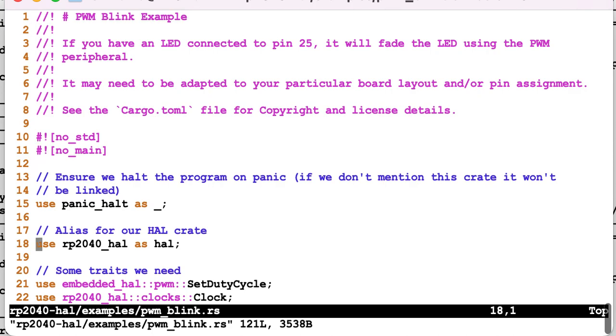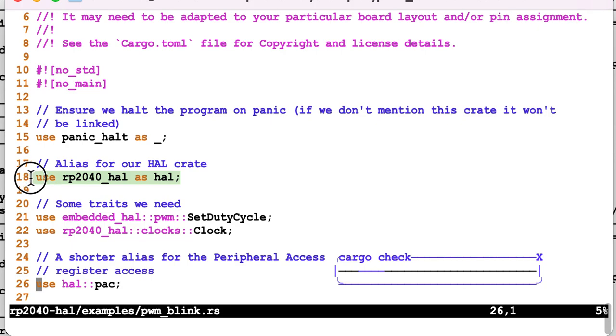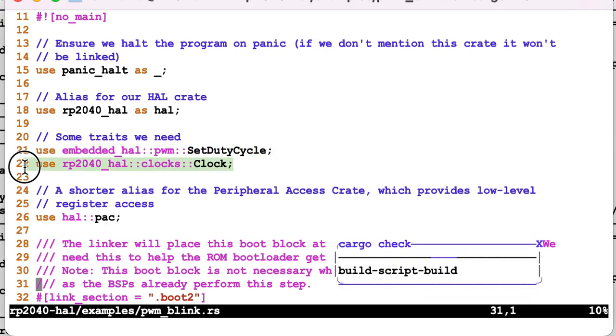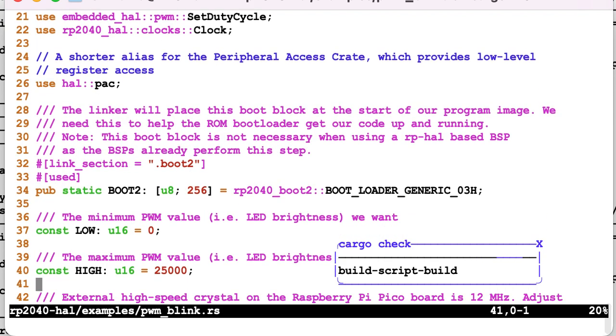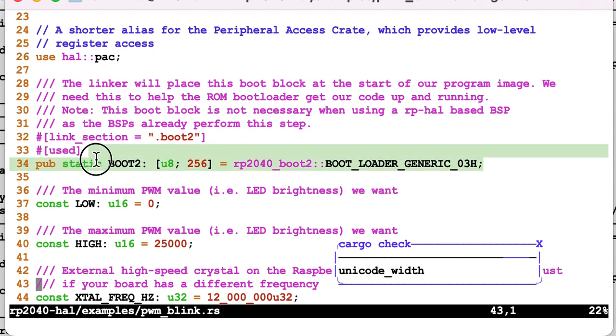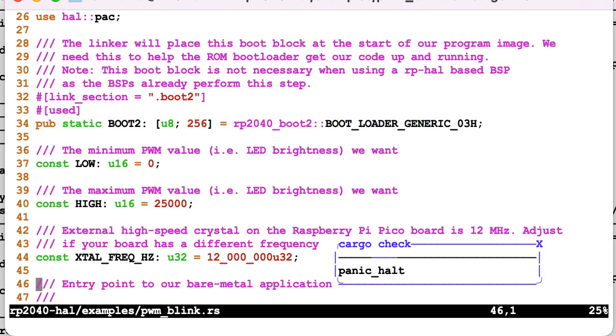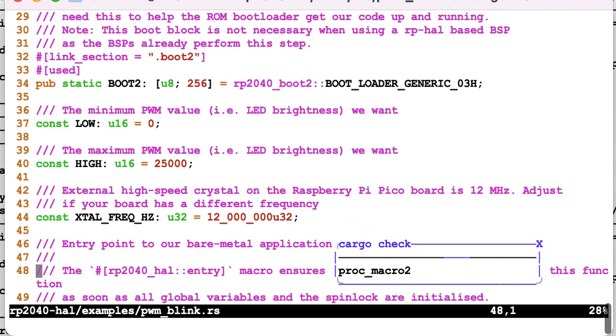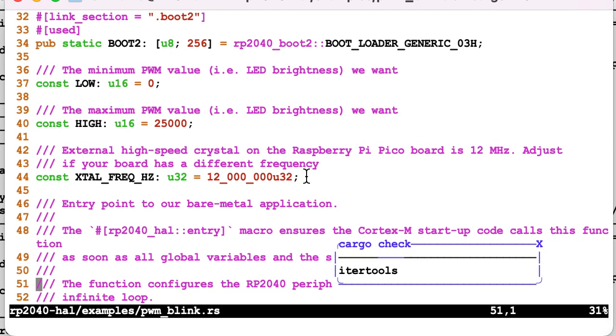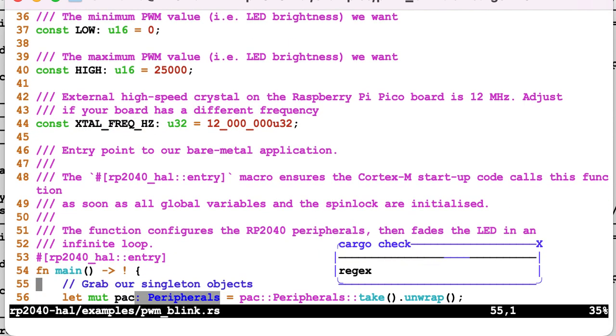Here the RP2040 HAL is first imported. Then from the embedded HAL we use set duty cycle, and from the RP2040 HAL we use clocks. Then we use the peripheral access crate, PAC. Now the second stage bootloader is included here. The PWM minimum and maximum brightness is set here. The crystal frequency is 12 megahertz.